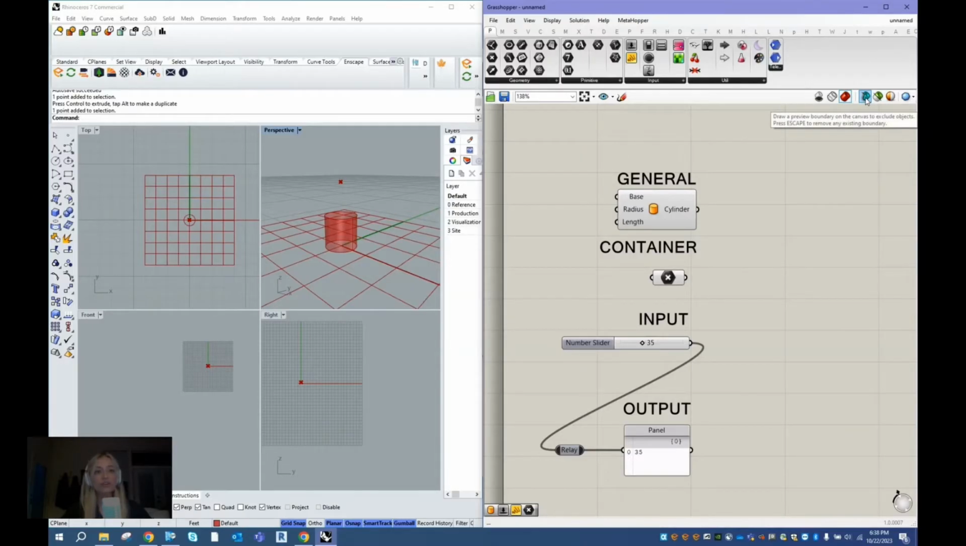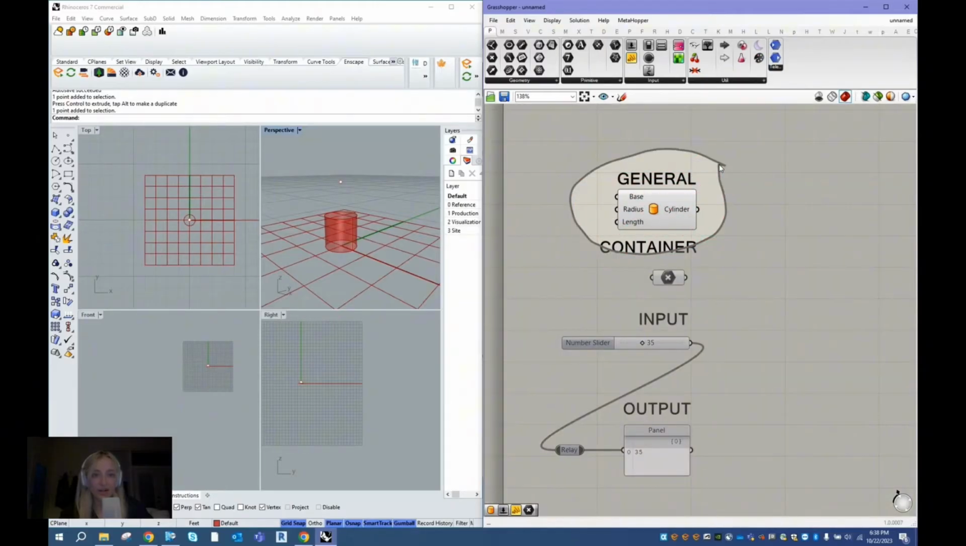Next, if you just want to show a preview of something within a window, for example, I'm going to click this. I'm going to select just my cylinder, and it's only going to show that component. It's going to hide everything else outside this window. I never use this, so it's up to you if you want to use it. You can hit escape to get out of there.